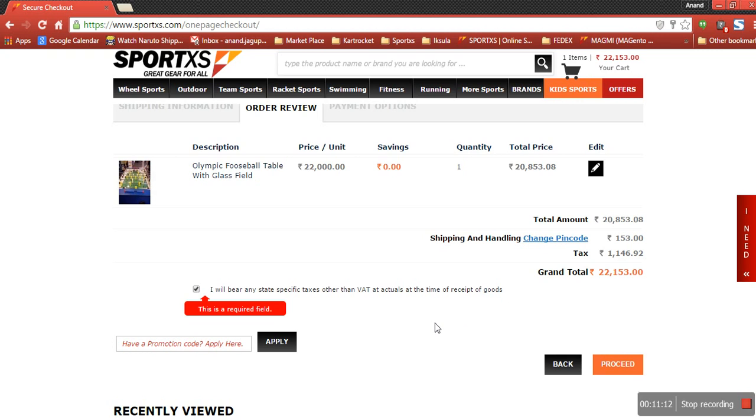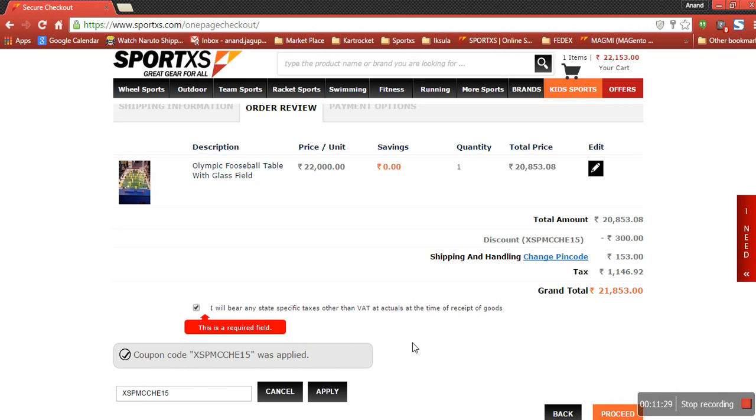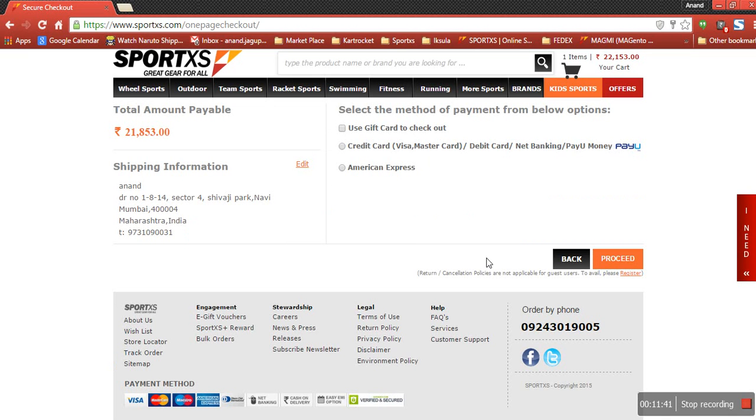And I will show you how to enter the assisted sales coupon here. Let's take an example of Chennai store. You have to enter the assisted sale coupon and click on apply. It has applied and it's giving a flat discount of 300 rupees. So now the total value is 21,853. So now let's proceed.